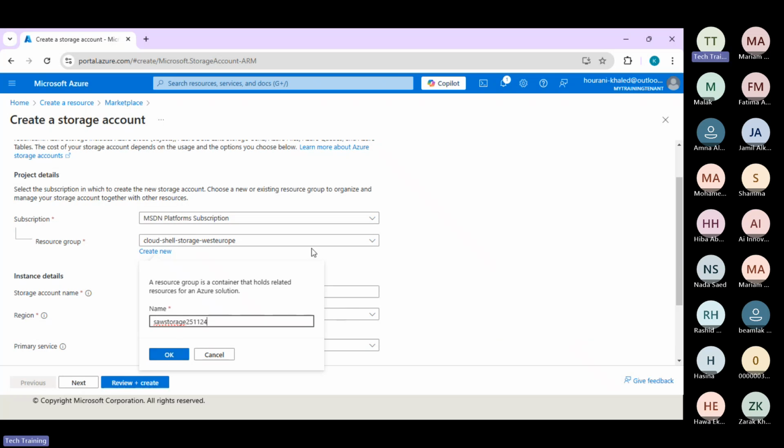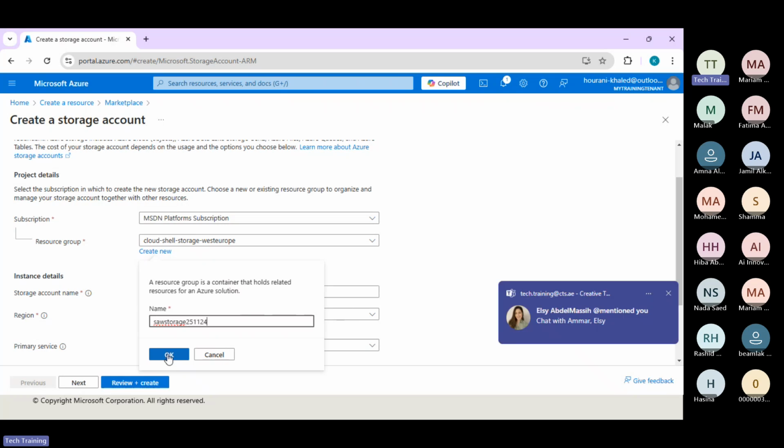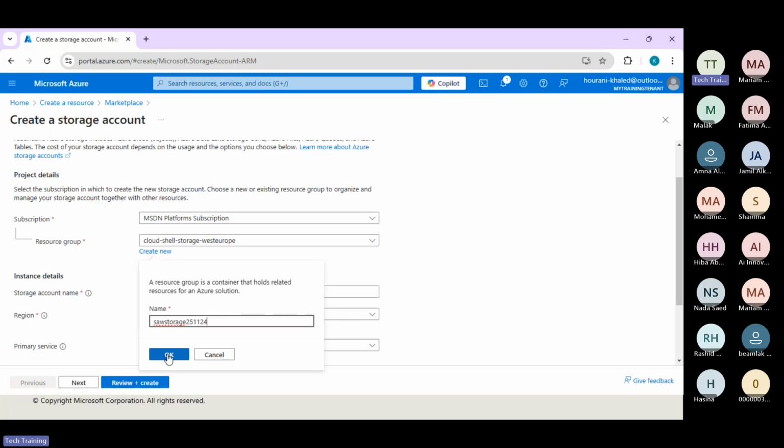Thank you, Malak, for this excellent question. I will answer you. So I have now created this resource group. Here we have a question: what is the best way to organize the resources in a resource group? What if all my resources are in one resource group, for example?